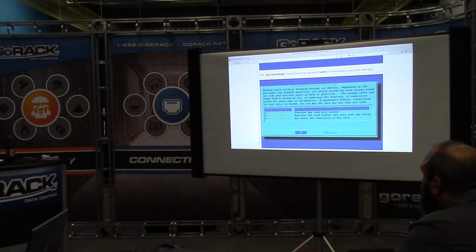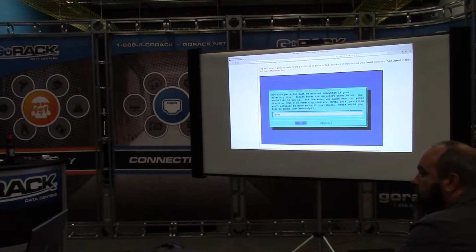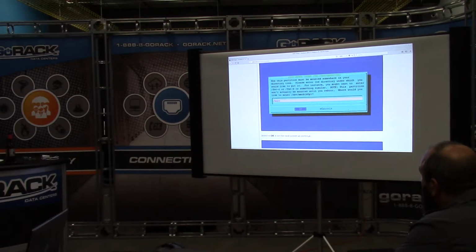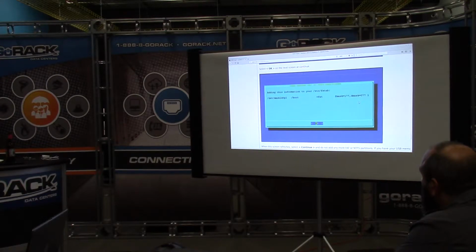It asks you how you want to mount that and any particular flags that you want. Root has read-write access, and the rest of the users have nothing. That's what they recommend. Your users don't need to get to the boot partition anyway. Where do you want to mount it? You mount it on boot, and it adds it to your fstab with those permissions.